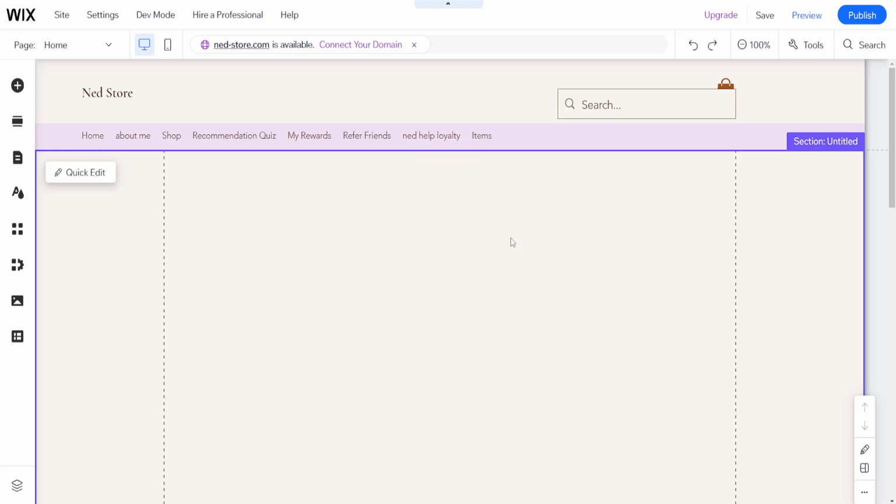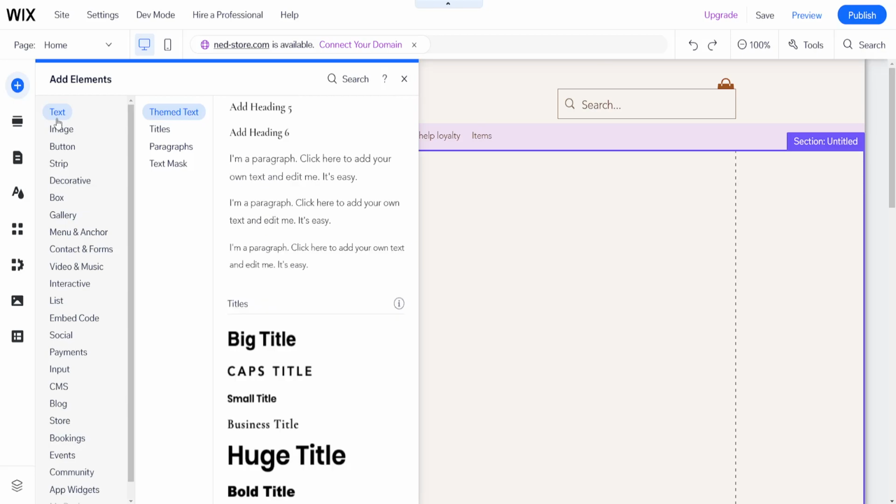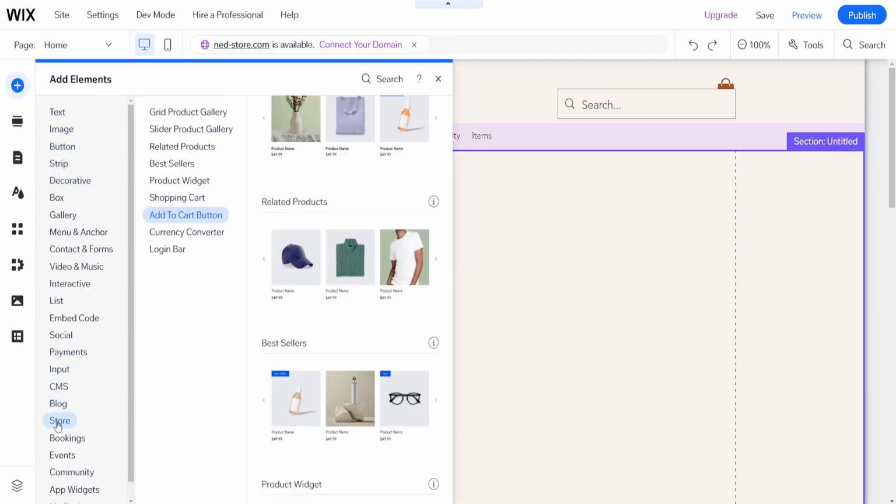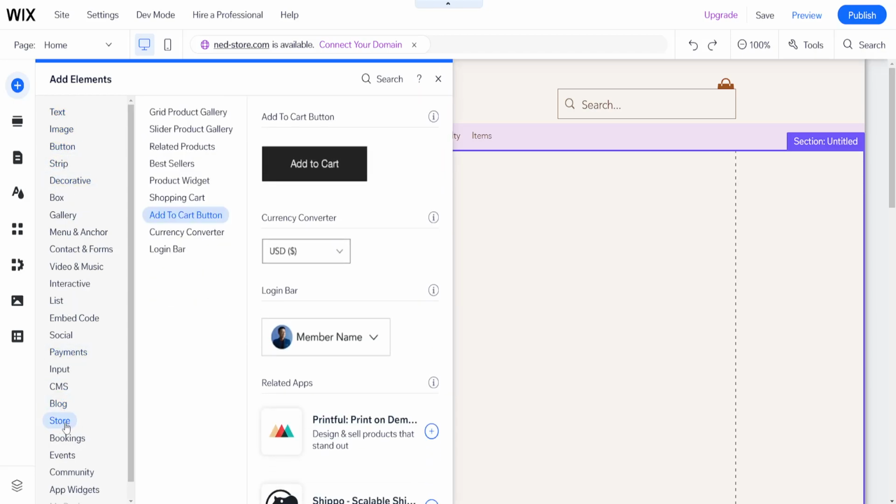How to add to cart in Wix. So I am inside the Wix website editor, and from the left hand side we just want to click on add elements, and right here we will simply go to store, which is right above bookings.